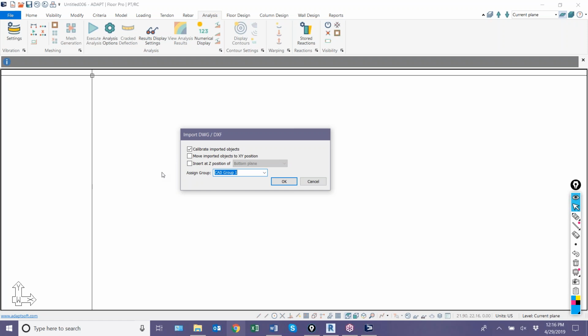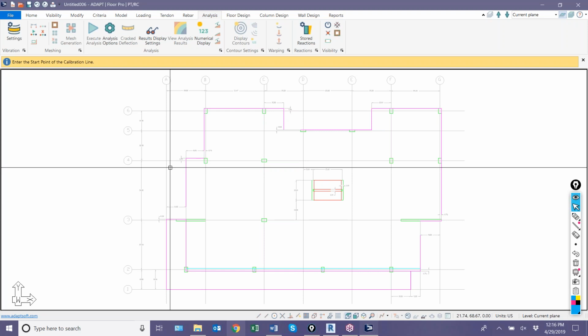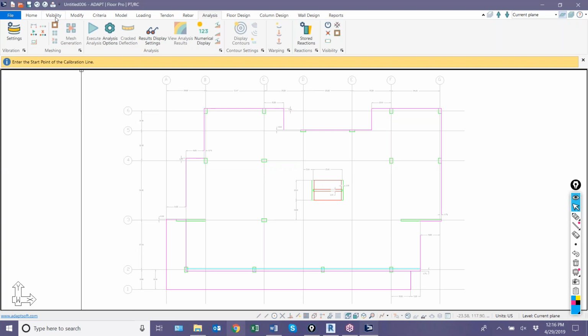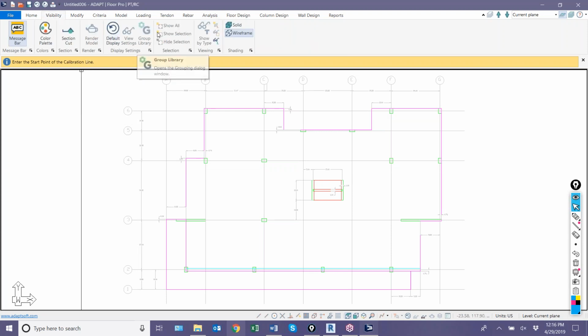We'll just calibrate, and I'll just call this model 1. That CAD file actually gets stored in the group library. If you go to visibility, group library, it's stored there. We can turn it off and on from that location, so we'll show that.